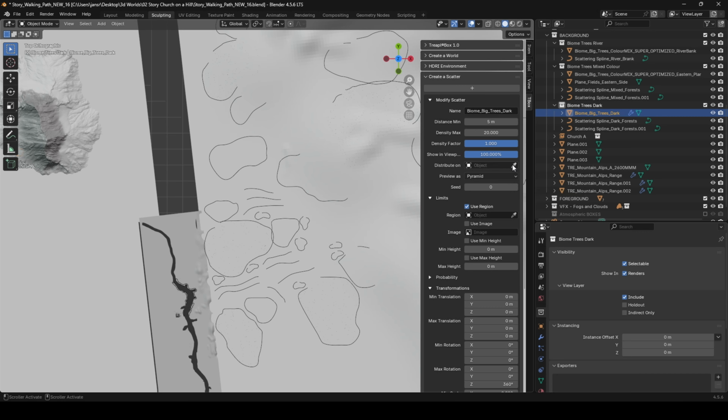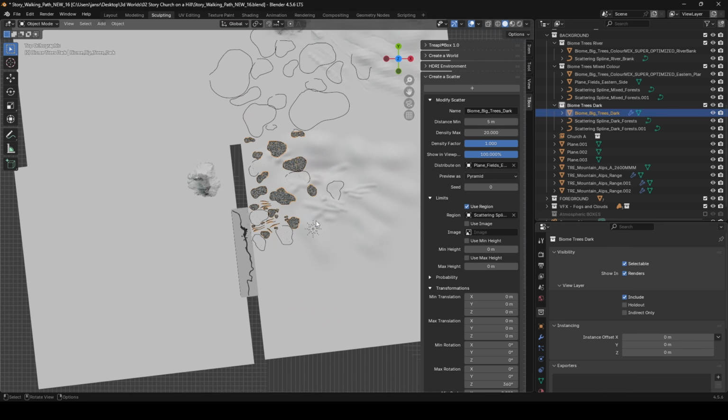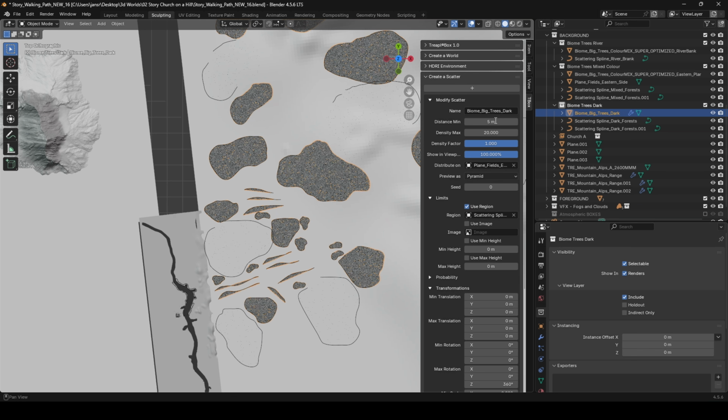Always start choosing the region first so that you don't create a forest on the whole massive plane. So pick the spline and then pick the plane on which you distribute. Alright, we got it. We got the distance at 5 meters. We have to change it to 10.